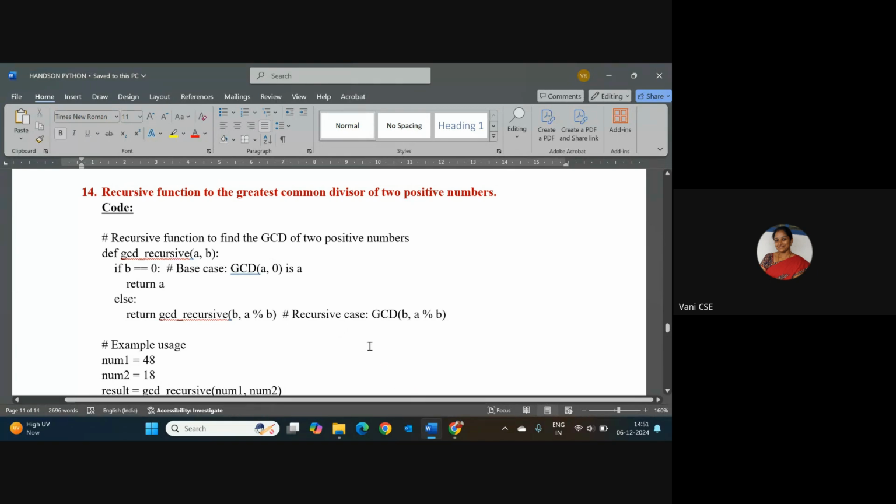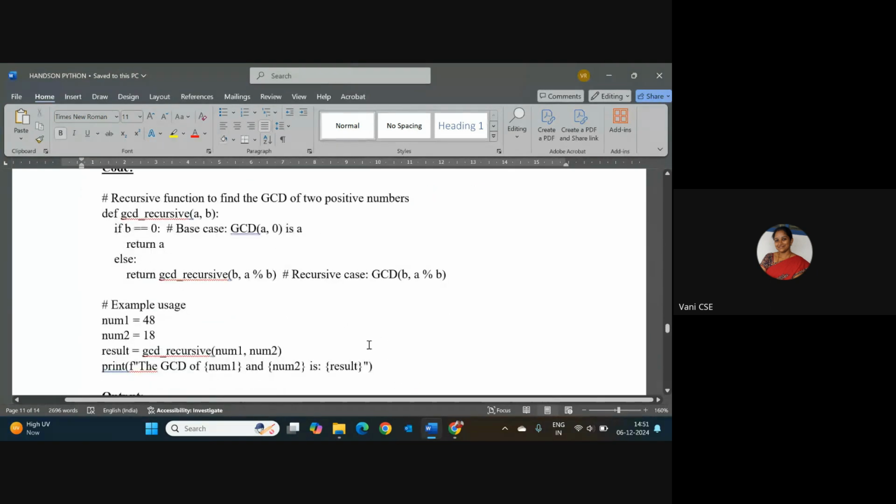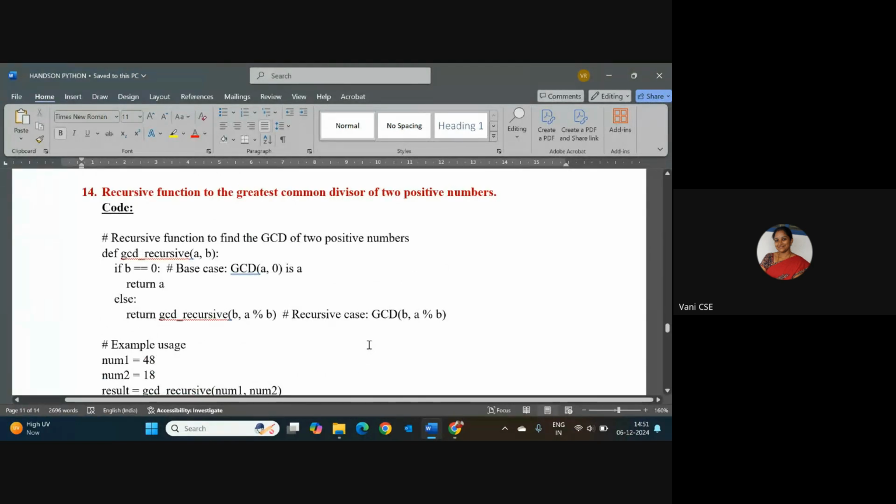The next one is a recursive function to find the GCD of two positive numbers. We can very well know what GCD is. It is the greatest common divisor of two numbers. If you are given two numbers A comma 0, then if the second number is 0, A will be returned. Otherwise, it has to call the same thing again with B comma A mod B.